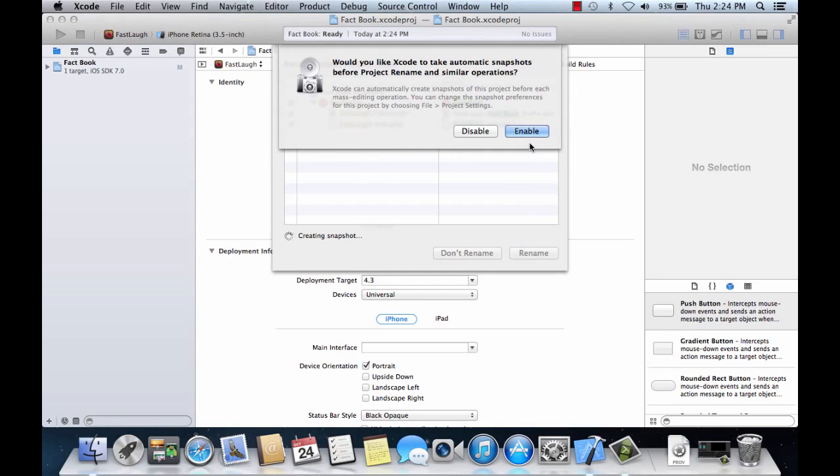Now it's asking if we want to rename the project content items, so let's go ahead and rename it. Now sometimes it'll ask you if you want to do a snapshot. I think these are a good idea. Xcode kind of saves as it goes along, so it's scary if you make a change. Sometimes it's hard to undo. So let's go ahead and enable this.